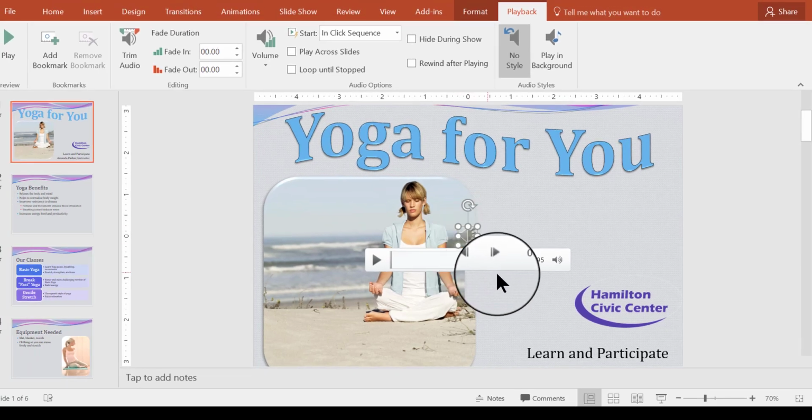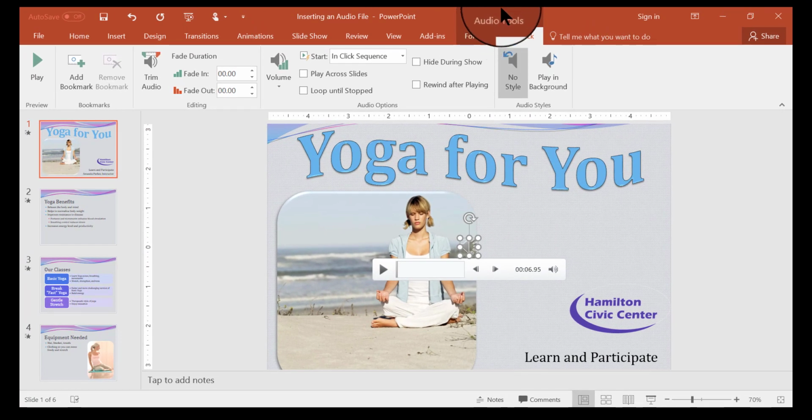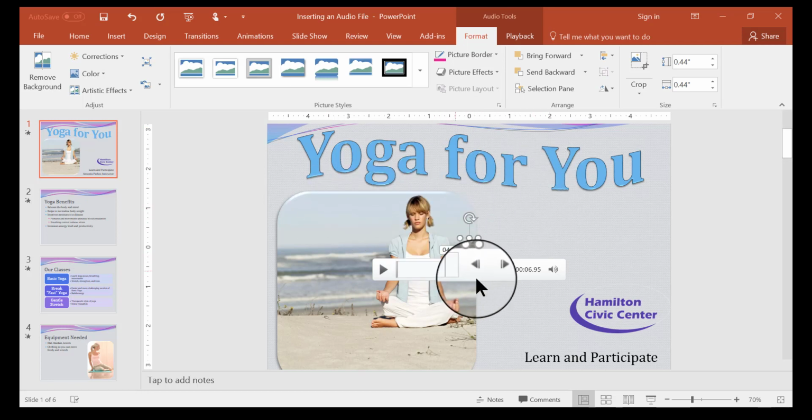So while this is selected, what you see up here at the top of your screen in the upper right area is the Audio Tools, which is a contextual ribbon. It's called the Playback ribbon. You also have a Format tab you can click if you wanted to do some sort of visual effects on this, or on the instrumental graphic that you see on the slide.